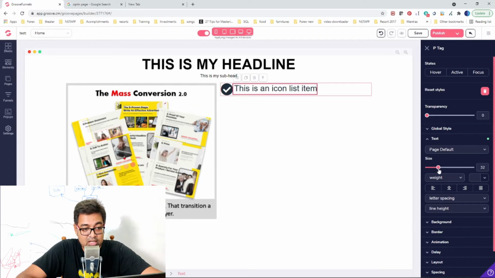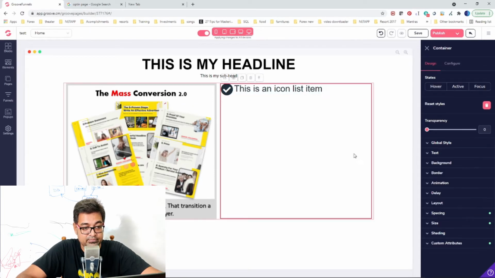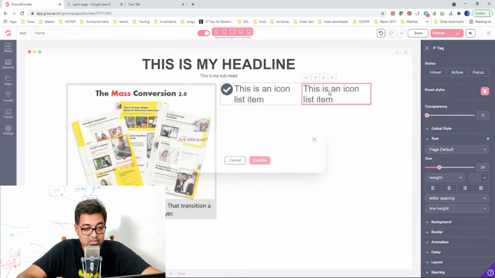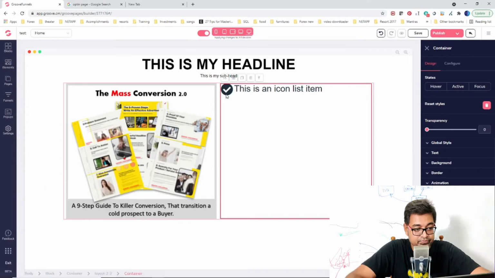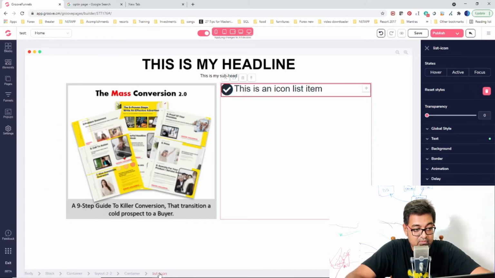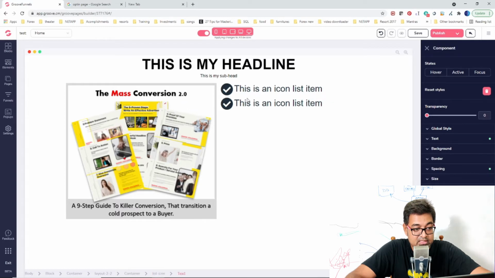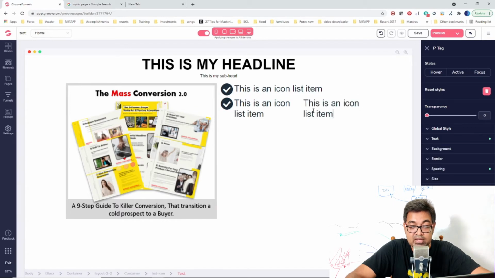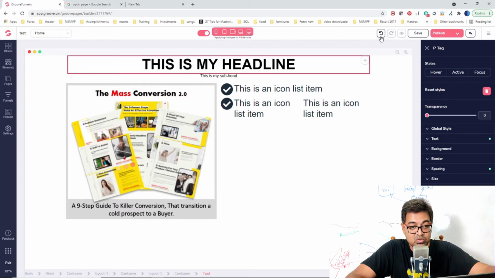This is an icon list item. I want to select the list icon. I will select here and duplicate this. Don't just duplicate this, because right now if you see below, it is selecting the text, not the list icon, and if you do that by mistake, it becomes like this, which is again a problem. So let's go back.